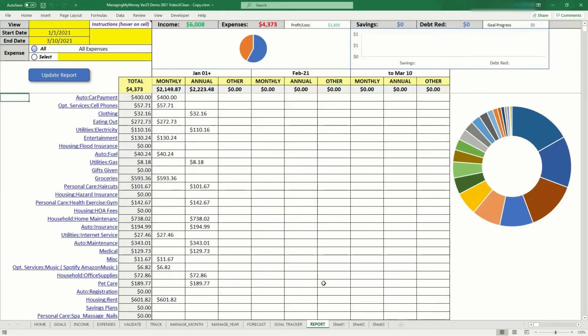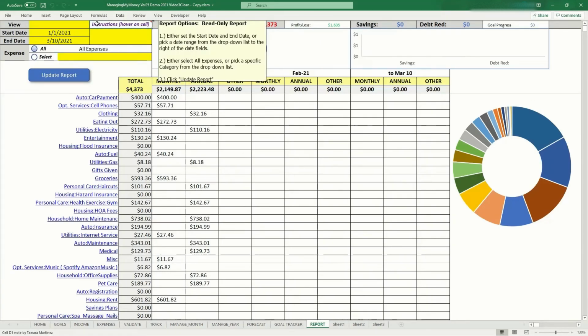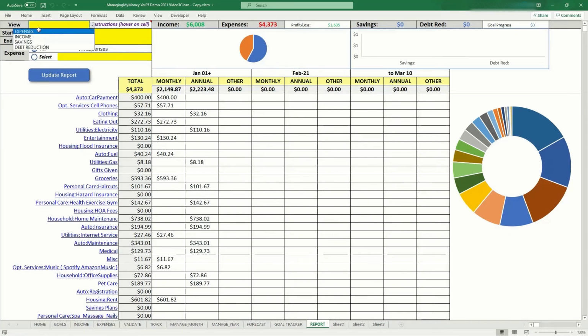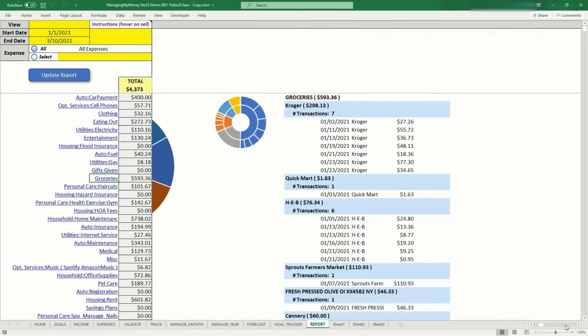And then the reports, which allows you to look at expense report, income report, savings and debt reduction goal report. And there's options. For example, you can drill down at a level below. So in this case, I'm looking for January through March. I don't really have data entered in for those months yet, but you can see a drill down report. You can see how much was spent at, in this case, each grocery store, and then each transaction.